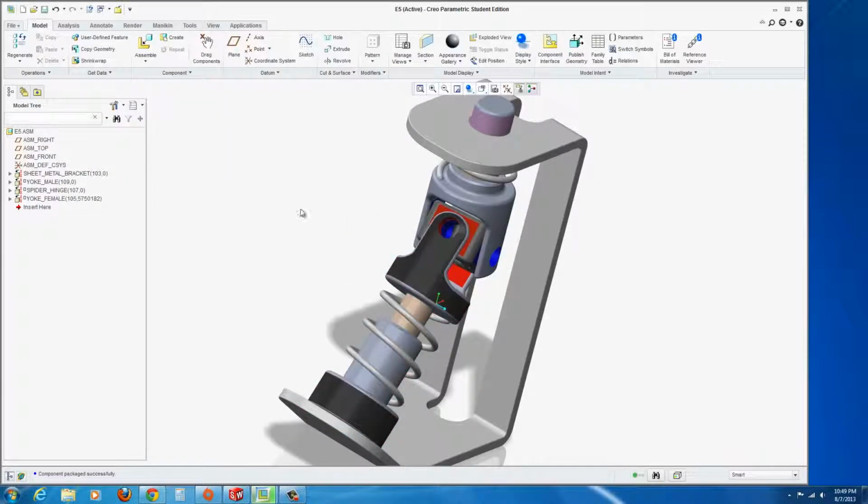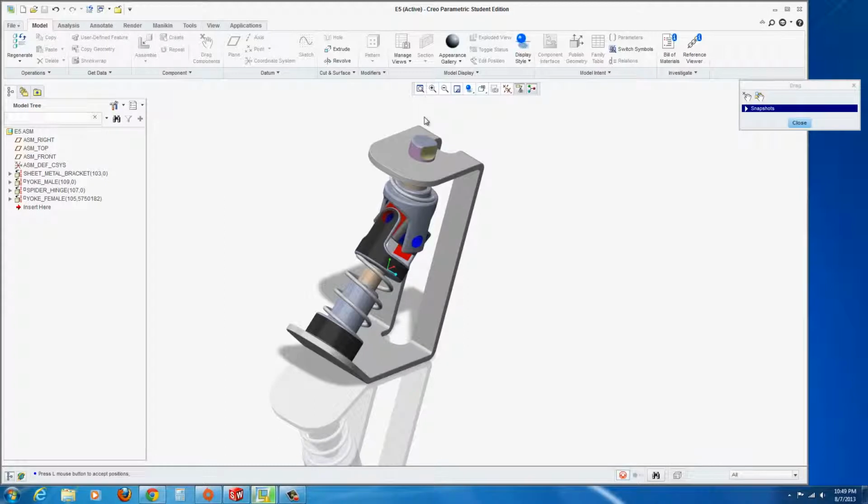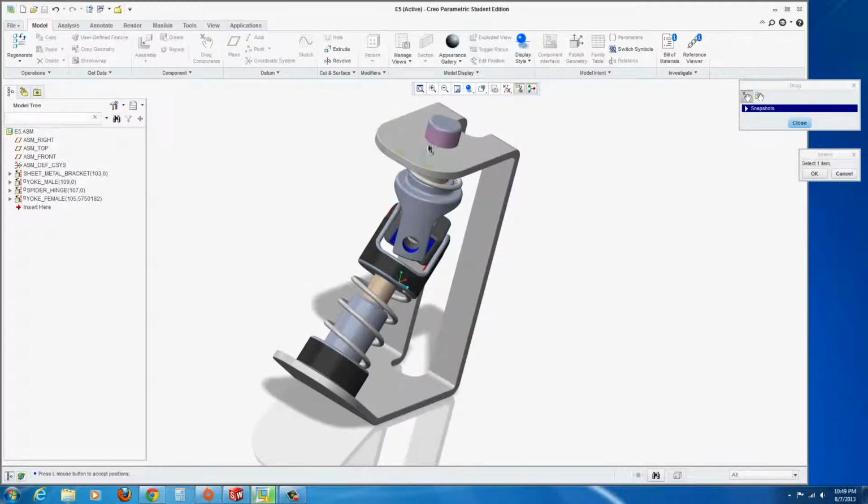Let's try that. Okay, go to drag component. And now if we click at the top here, we should be able to see our dynamic assembly motion. My apologies if I messed you up a little bit there.